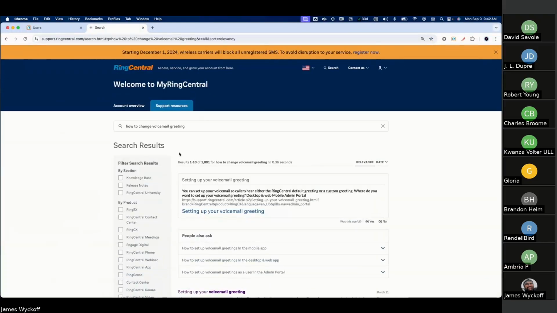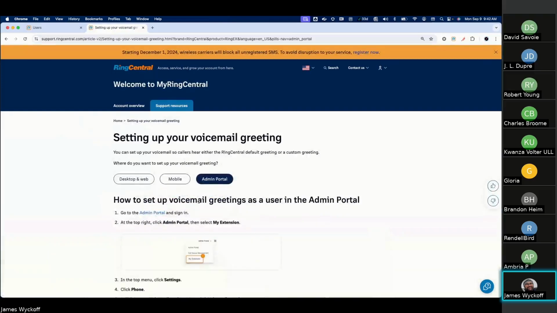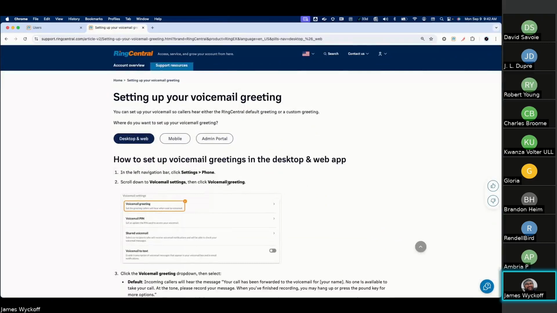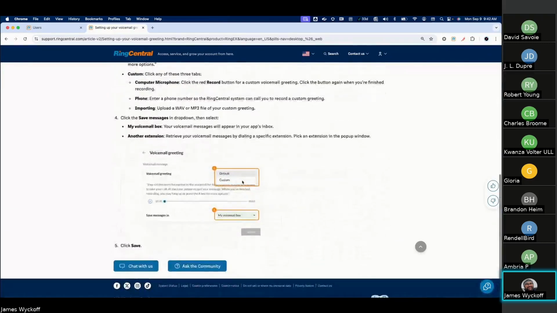Select the article, setting up your voicemail greeting perhaps. You can select the mobile app if you want to do it from there, or the desktop app, and it'll walk you through it and show you pictures.